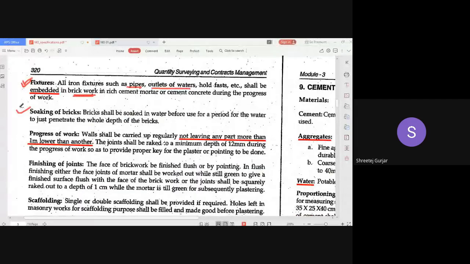Then soaking of bricks, as I've told you, you have to soak your bricks in water before you use them. Do not use dry bricks directly, or else it will not catch your mortar. It will start absorbing water from your mortar, or from your plastering or pointing, whatever you're doing. So take care that you soak your bricks before you take them into use.